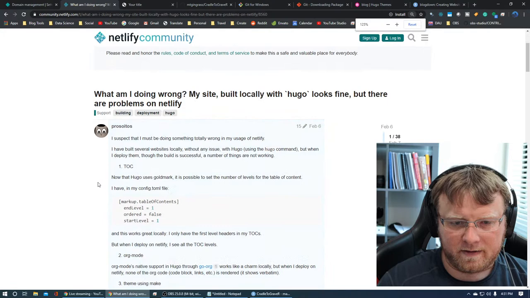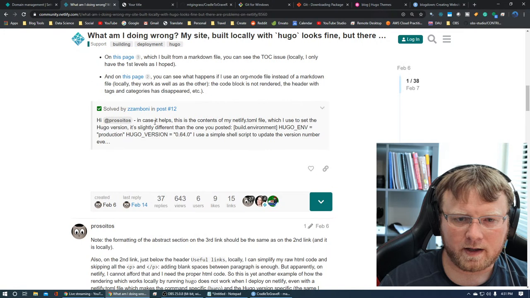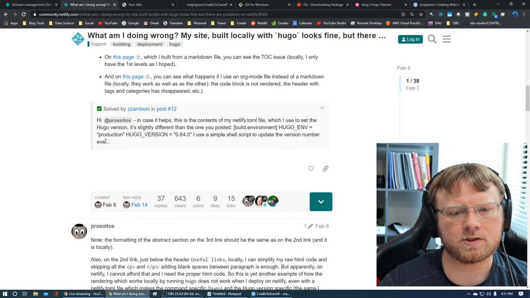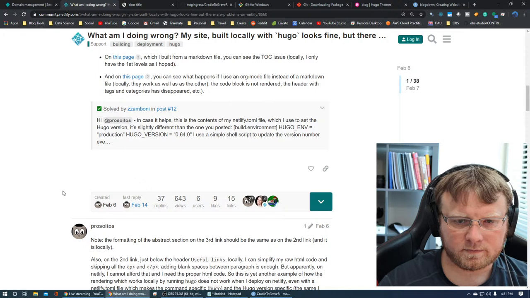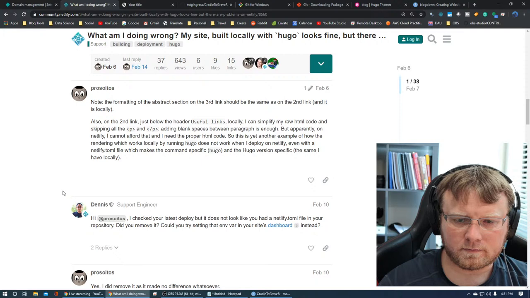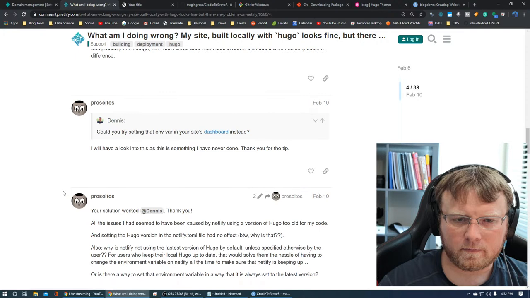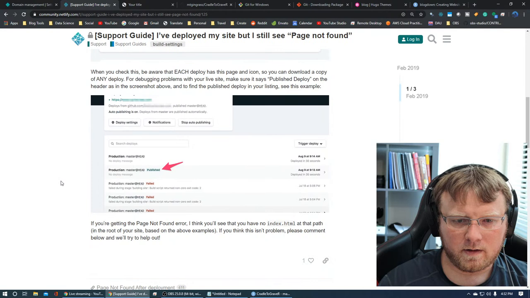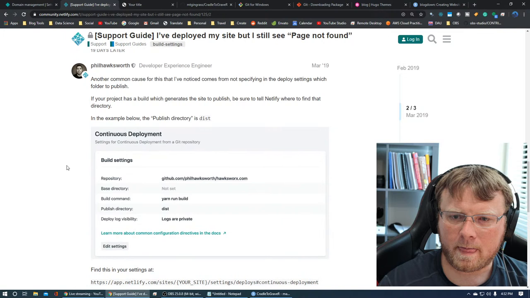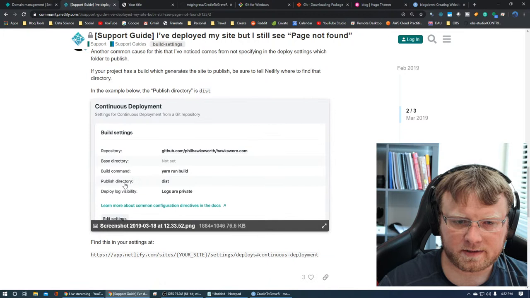Let's see. Solved. Hugo environment equals production. Hugo version. Hugo underscore environment. I didn't use an environment variable last time. Double check one more here. Published, failed. In the example below, the published directory is dist. Published directory. We have public for ours.